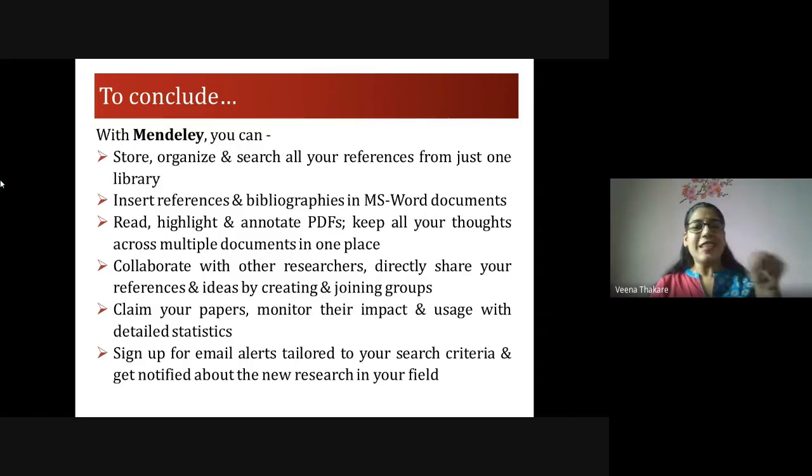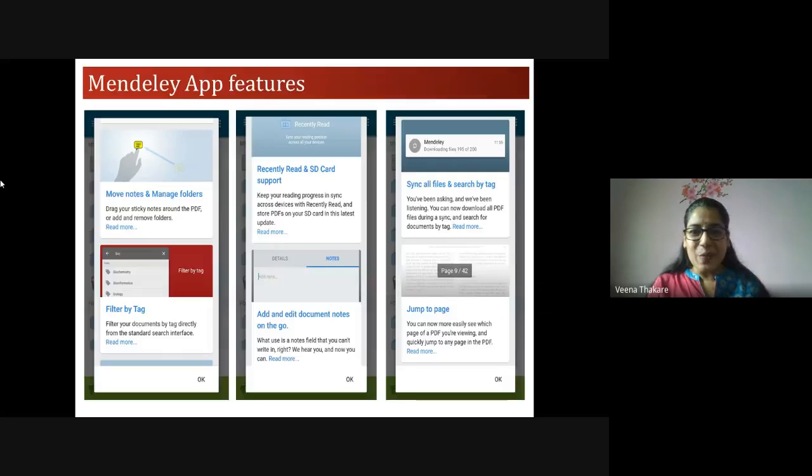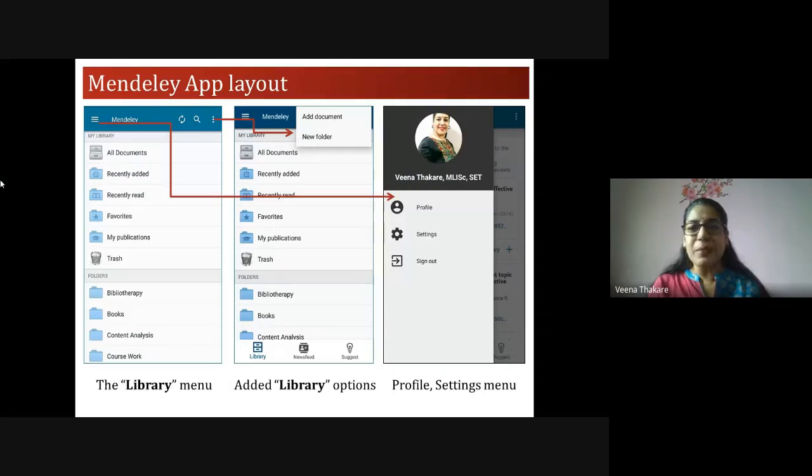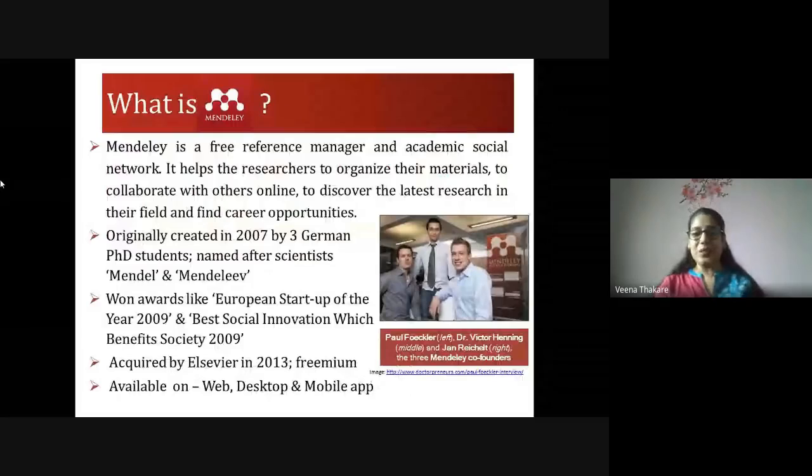Incidentally, let us go back to the three people we saw on the first slide. Another interesting tidbit I wanted to add: Jan Reichelt is now the general manager of Web of Science. Paul Folkler deals with special product creation for Elsevier, and Dr. Victor Henning is teaching at Stanford. So all of them have reached places.